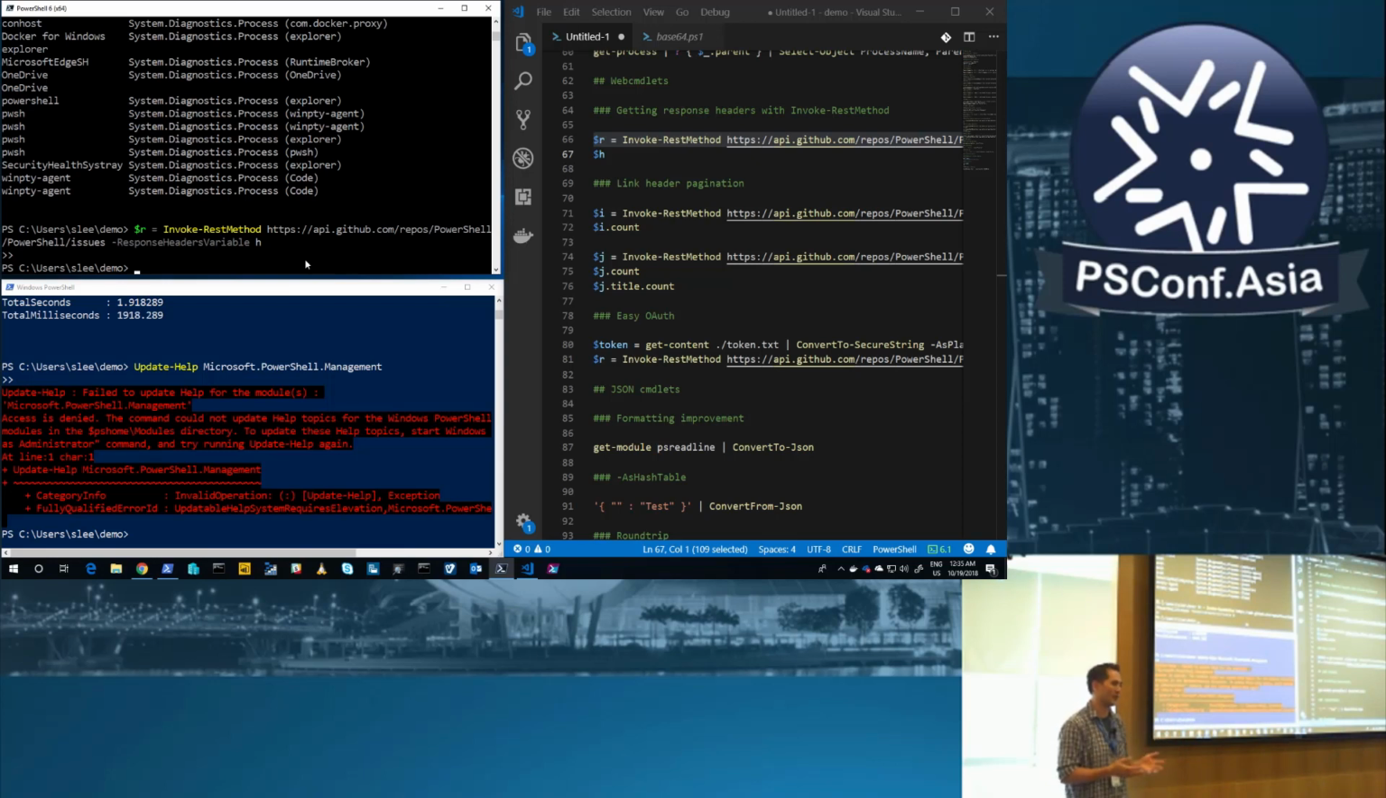So if you want to do more parsing, the web request makes sense. If you just want to call this REST API and get back the JSON body, then REST method makes more sense. Now, one of the downsides with calling REST method is you don't get all the other metadata, right? You don't get the headers and all that.